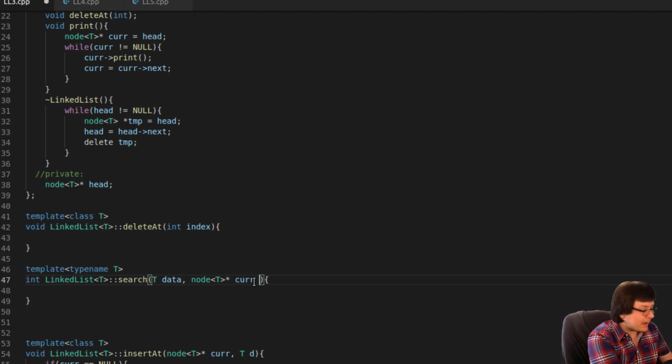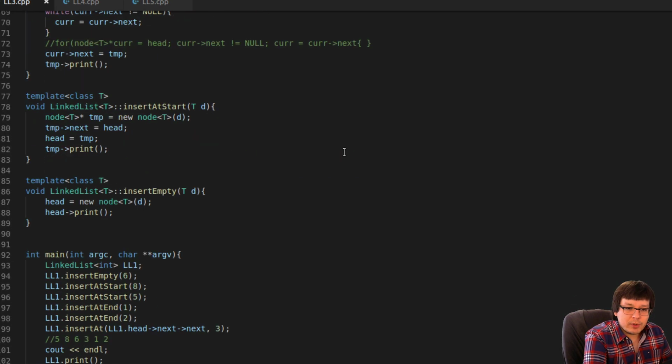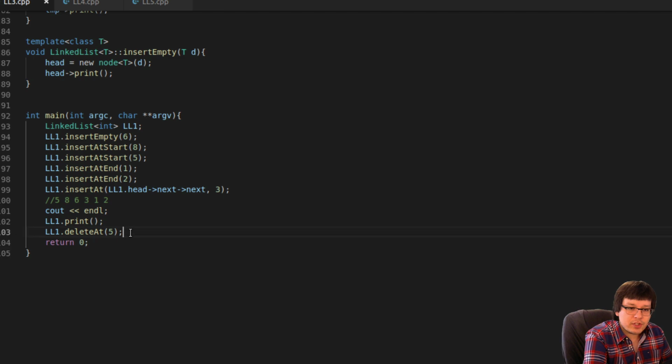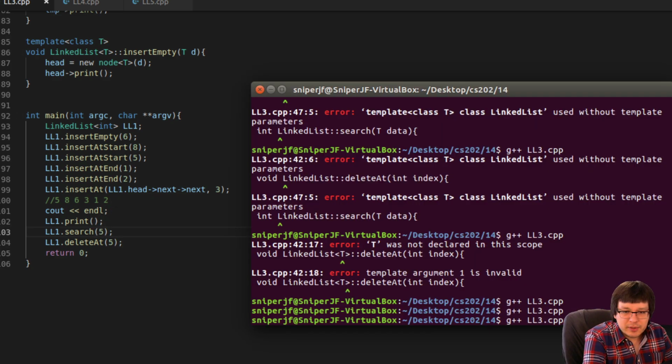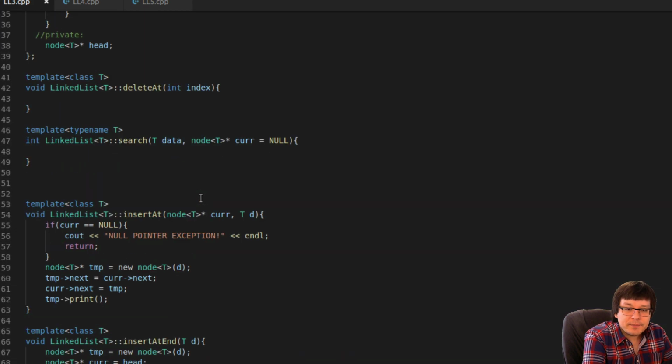Okay, so initially though, we're going to make this a default parameter of null. That way we don't have to pass that in when we are calling search here. So if we're going to say ll1.search and we're searching for like 5, we don't want to have to pass this head pointer and things like that. It'll be just annoying if we do that. Yeah, we're not going to do that.